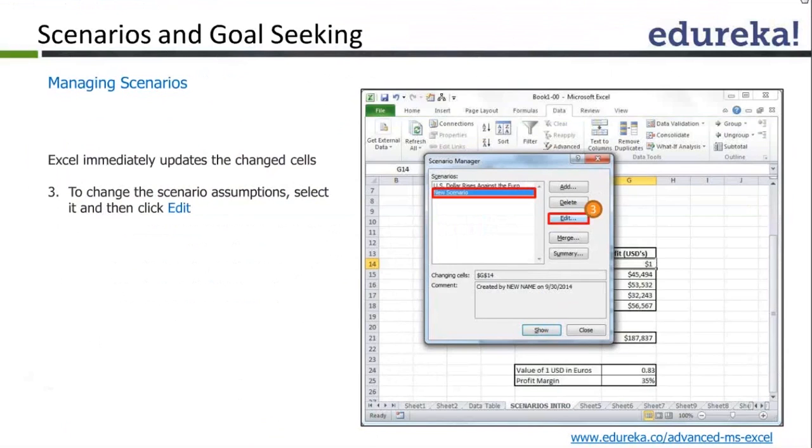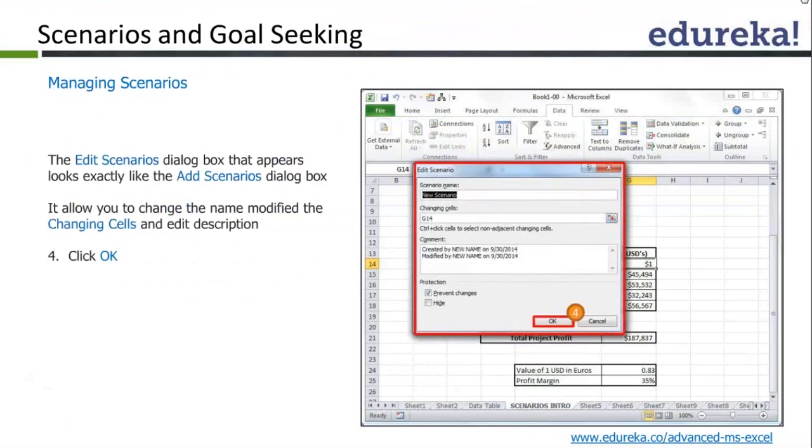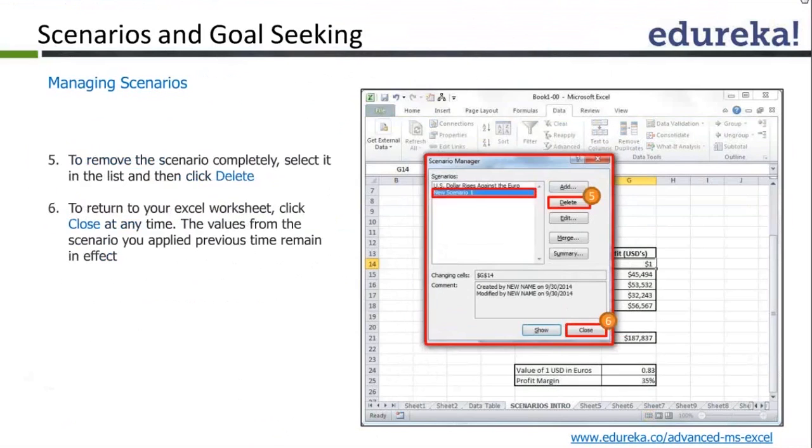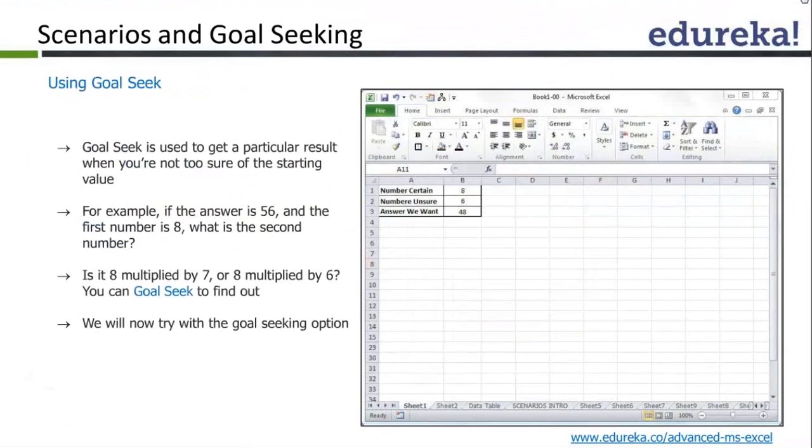So you can try this particular feature with the data and create a name for the changing cell, and you can always edit the scenario whenever you want. To remove a scenario, you select a particular scenario and say delete. And this is the goal seek option which we have just seen. If you want to change some numbers, goal seek and scenario manager are similar, but scenario manager is an advanced feature. You can use it for financial calculations also.